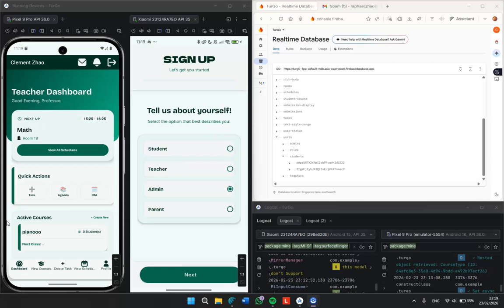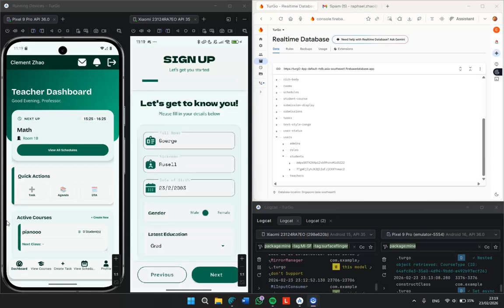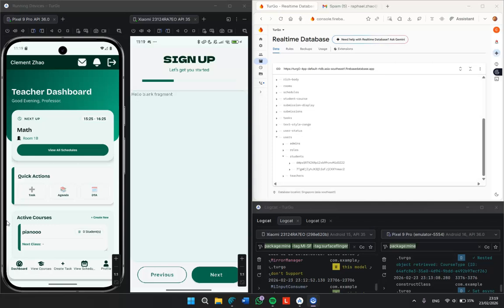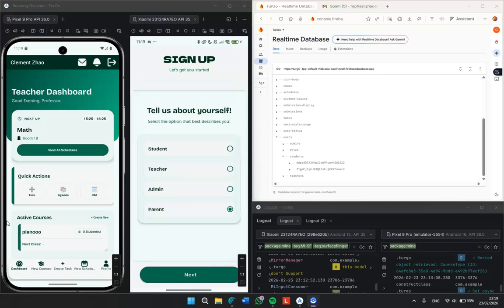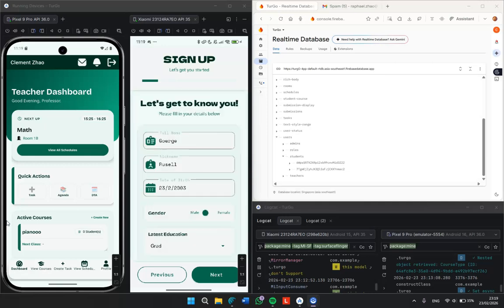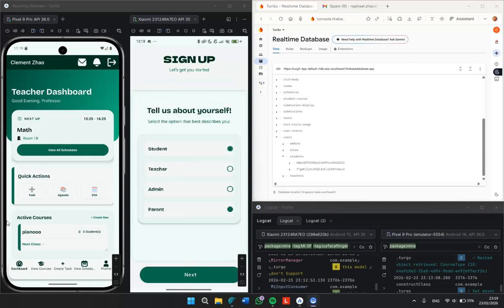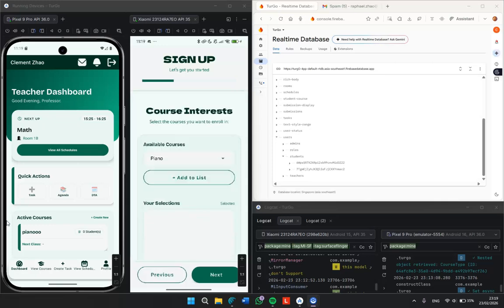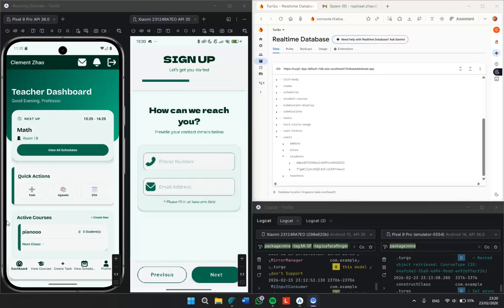If I were to select admin, it would show nothing because I haven't created that one yet. And if I were to select parent, it will show connect to account instead of select interest, of course. So we're going to select student here, and of course you're able to select other things as well. For example, keyboard, English. George is from K, so he likes English.